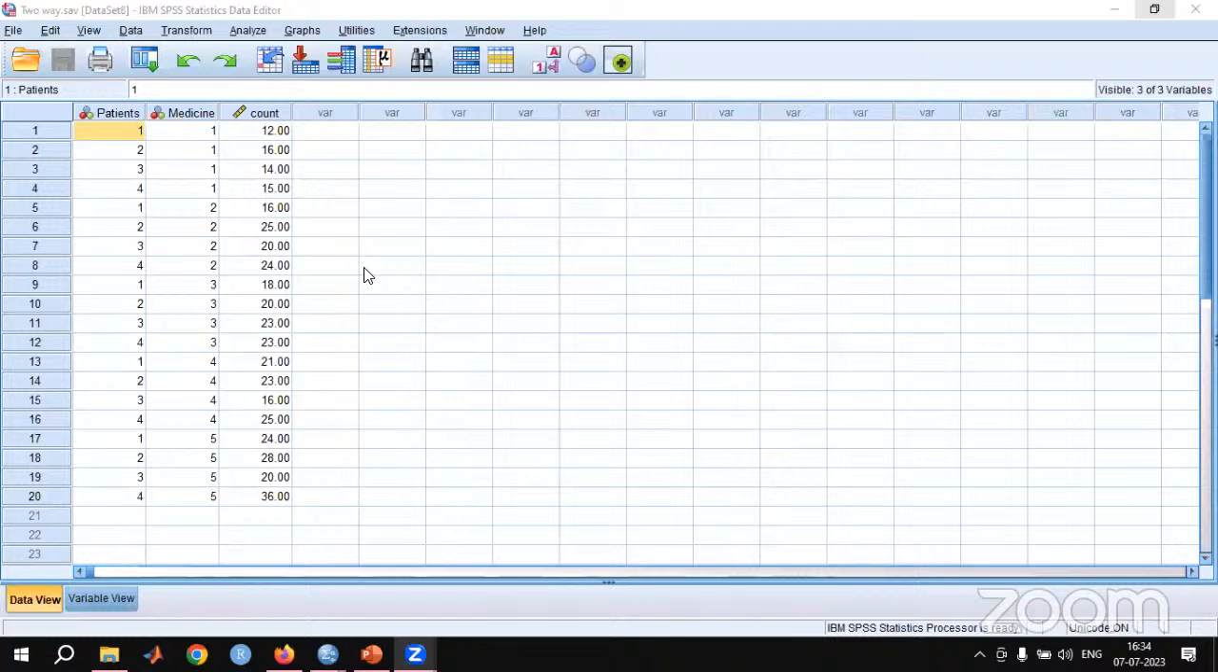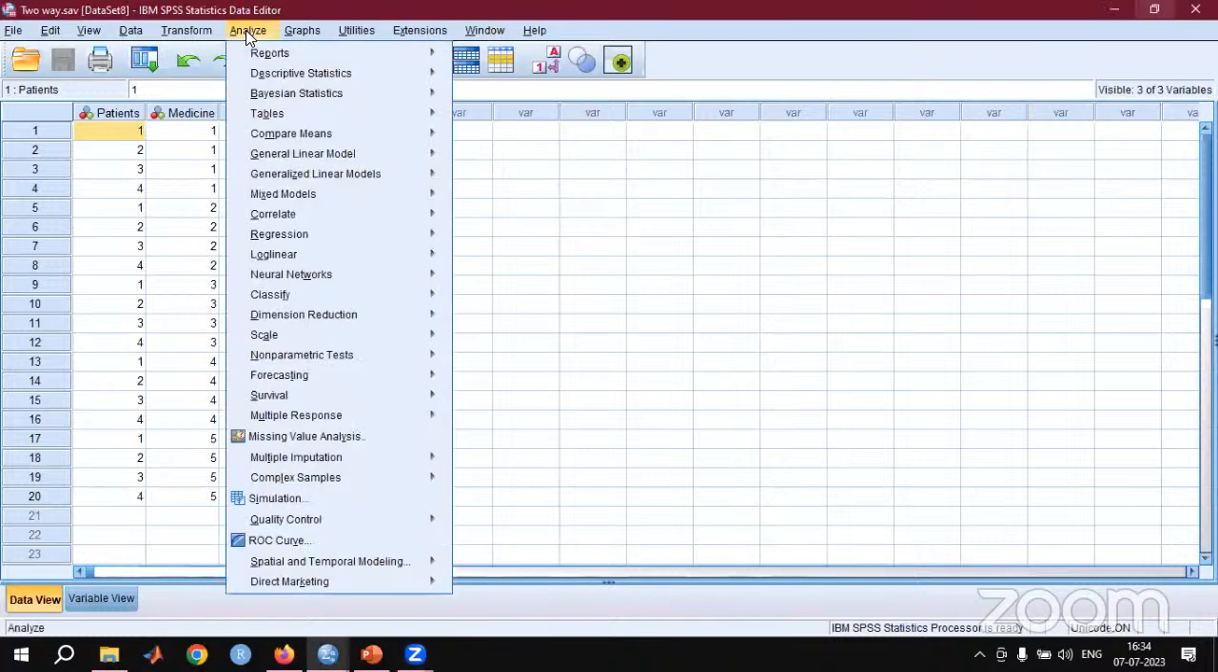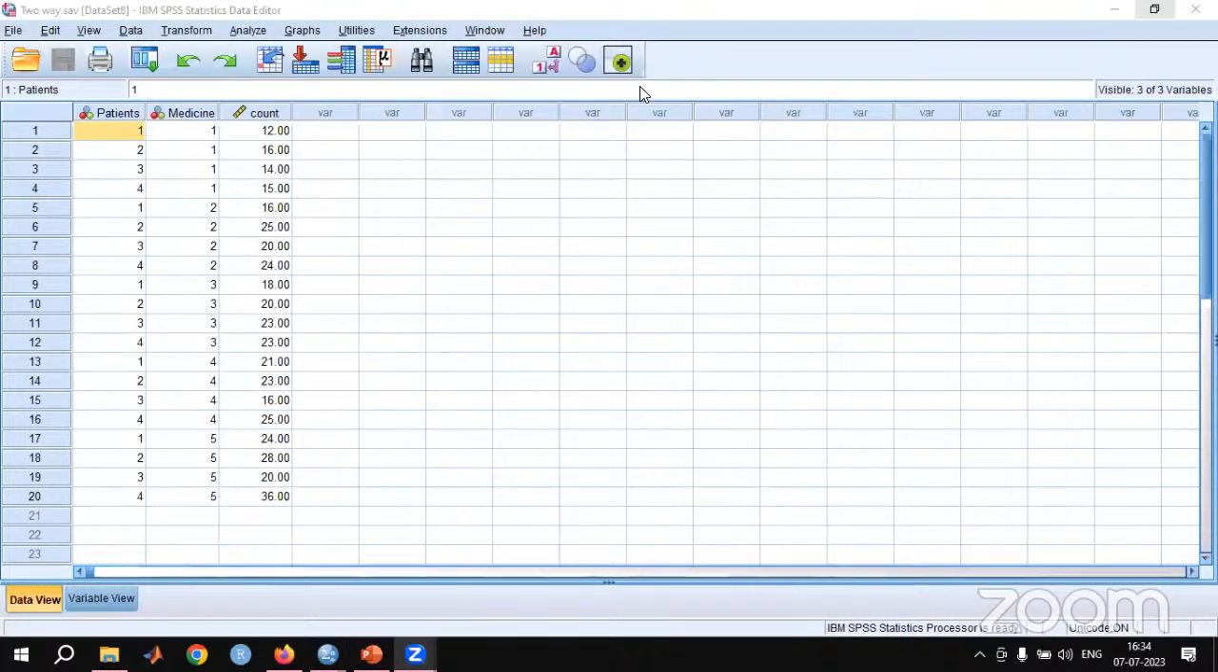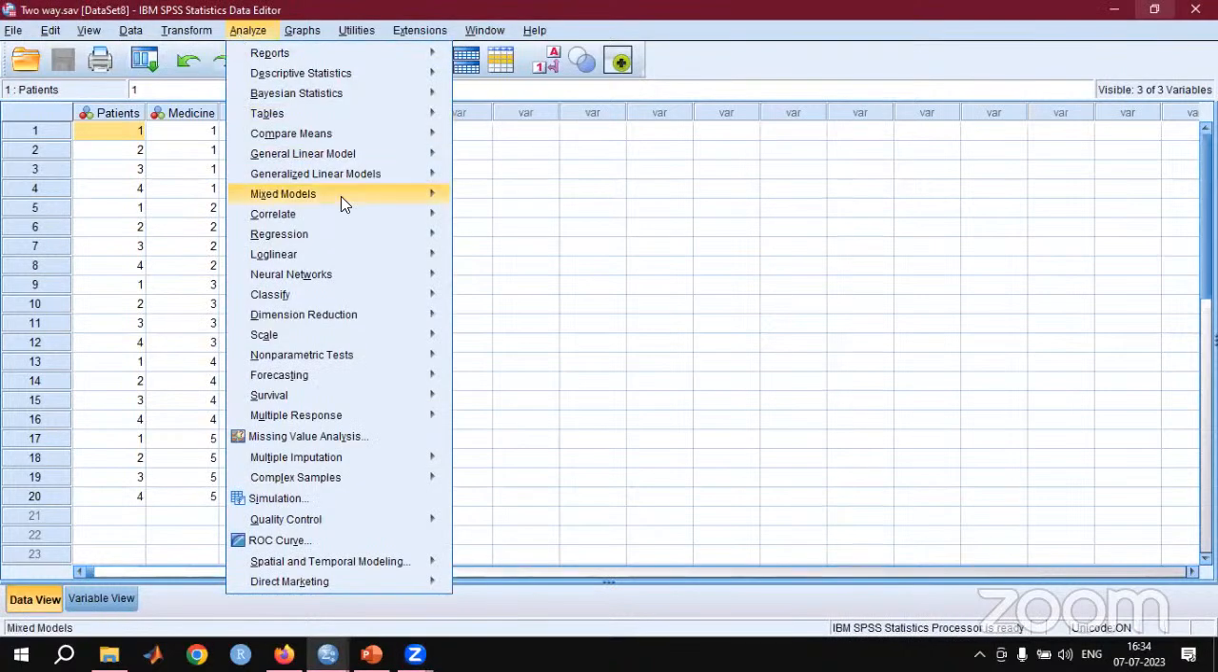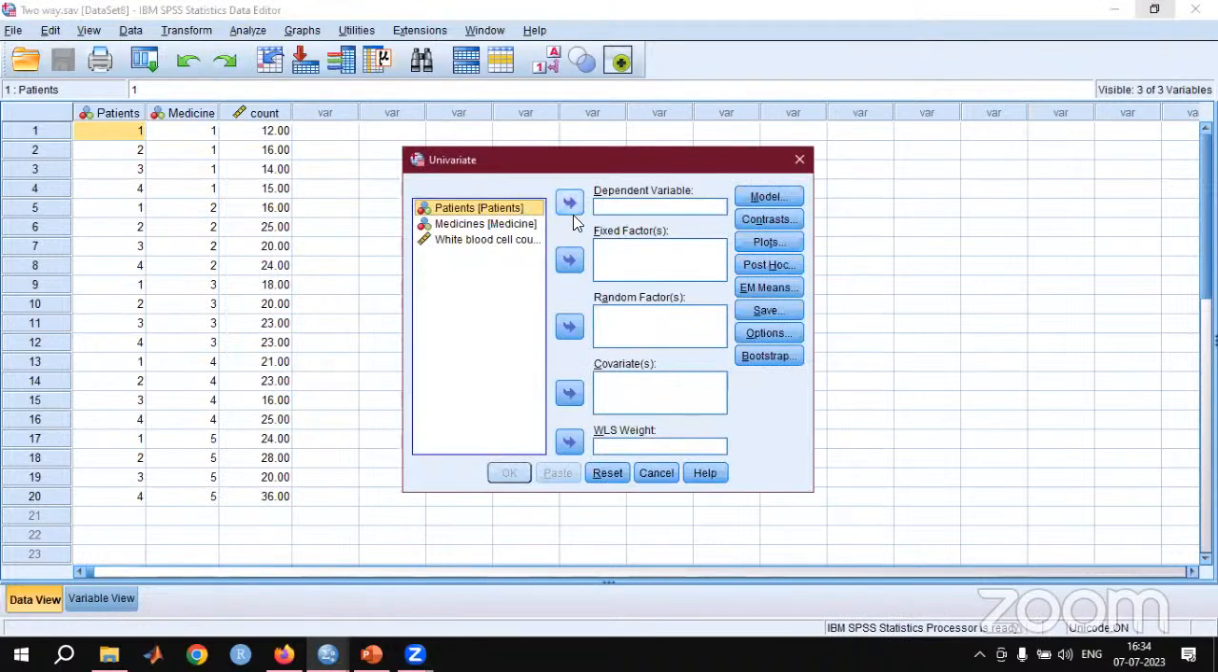For two-way analysis, go to Analyze, then General Linear Models, and select Univariate. In this Univariate dialog, the dependent variable is count, the white blood cells count. Pass this to the dependent variable. Patients and medicines are the fixed factors. Pass these two to fixed factors.